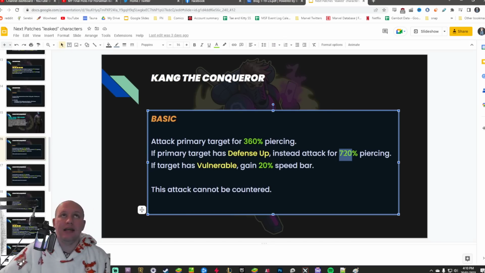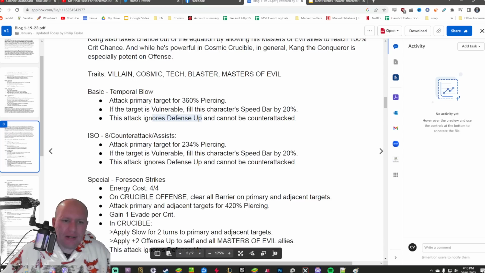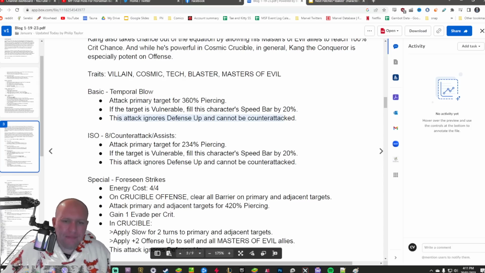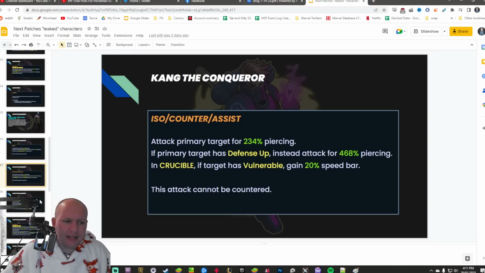Now, defense down reduces damage by 50%. So 760, technically that would be what, 480? 360. No, I can't do math at the moment. 520, I believe it is. But I think what they've ended up doing is they've changed this. So instead of ignore defense up, this is double damage to anyone who has defense up. So that's slightly different. Now his passive here, 230, ignore defense up, 20%. So that's exactly the same.